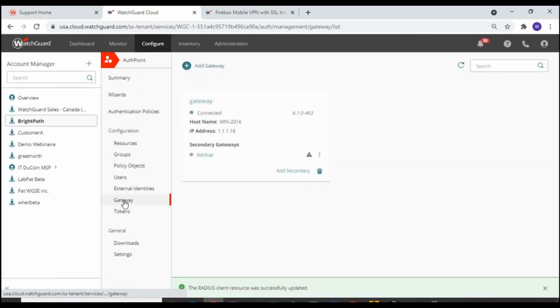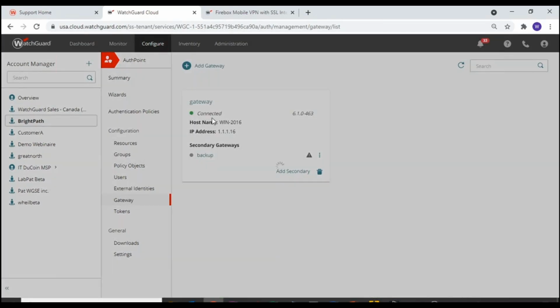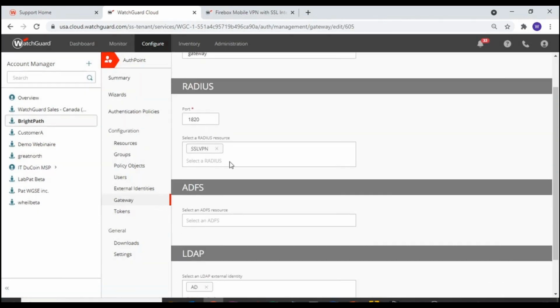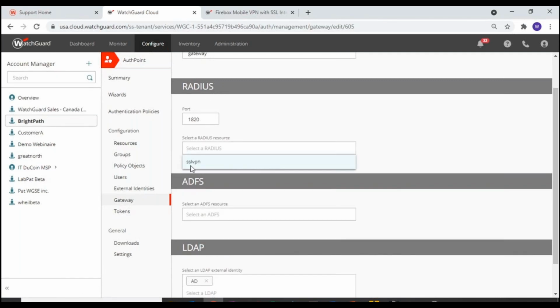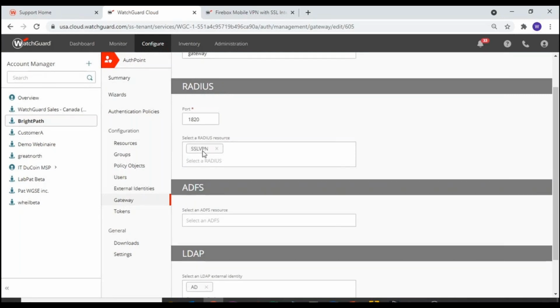We can go back to the gateway in here, okay? And we can add that resource under the radius, right? Well, I called it SSL VPN, so it will be on the drop-down menu in here, and it's going to be using the port 1820. So we are telling the gateway agent, which is going to be the radius server, what the client is that's going to communicate with it internally, which is going to be the firewall in this scenario.